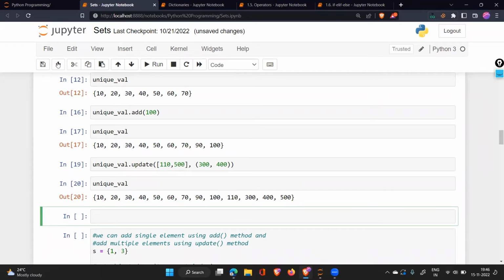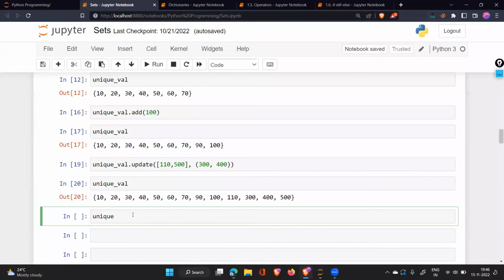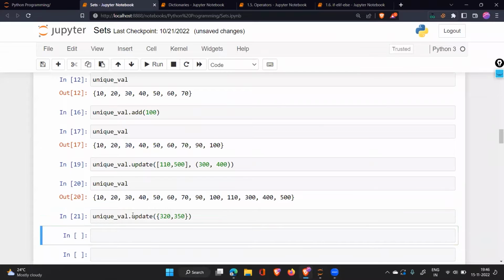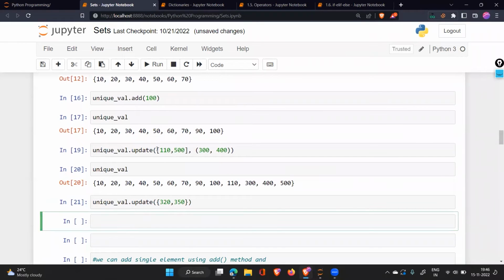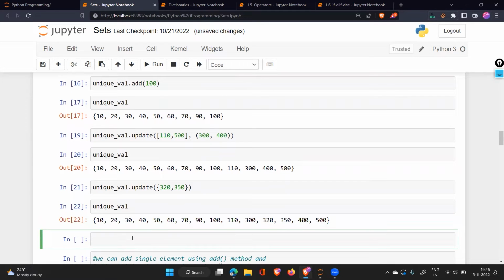Now, you can see here in the update, we can give this also. Yeah, you can give a set of set also. If you want, here, unique val dot update. There also I'll show you, but here, if you have 320 and 350 you want to add, you can do this also. This will also work. So either you can give it as a list, as a tuple, or as a set. All of them are going to work fine. So we have unique val. Got it? This is how you can do these things.